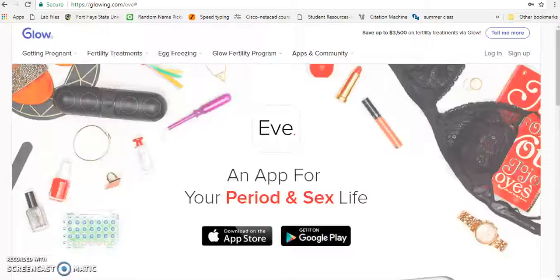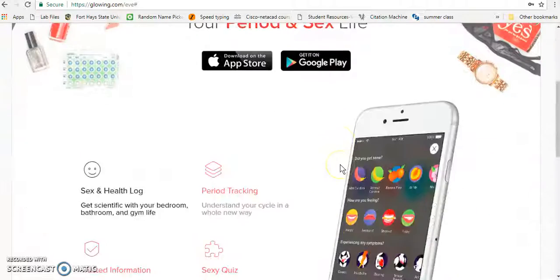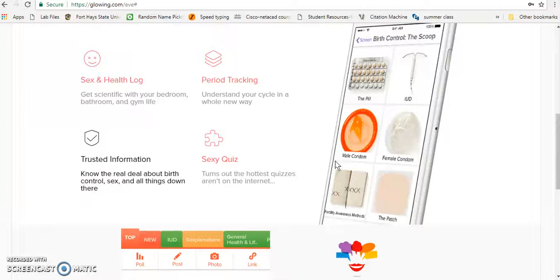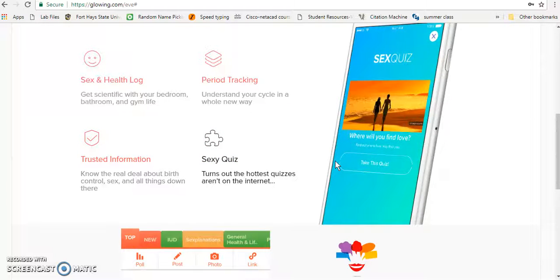So the next thing I am going to take you over to is called Eve. And Eve, as you can tell right over here, it says it's an app for your period and sex life, which is true. The main draw to Eve is that it is a period tracker, and it allows you to understand your period in a whole different way. After you input information in it for a couple of periods, it will begin to categorize all that, and it tells you when your next period will be and when your fertility windows are, and just all kinds of great things like that.